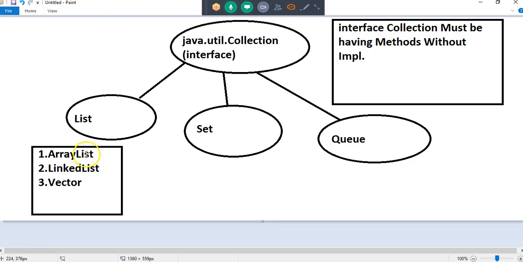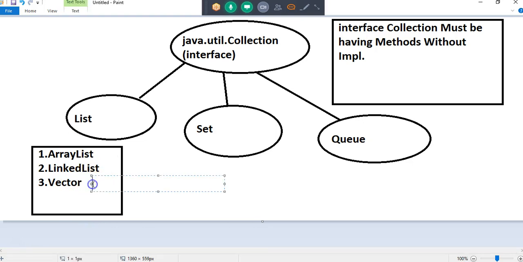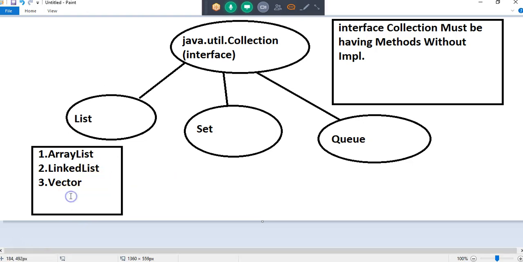So the method implementation has been done in a similar form, so that it can store duplicacy. The business logic of all these array list, linked list and vector has been written in a similar manner, so that we can write its implementation in different ways, in different forms.